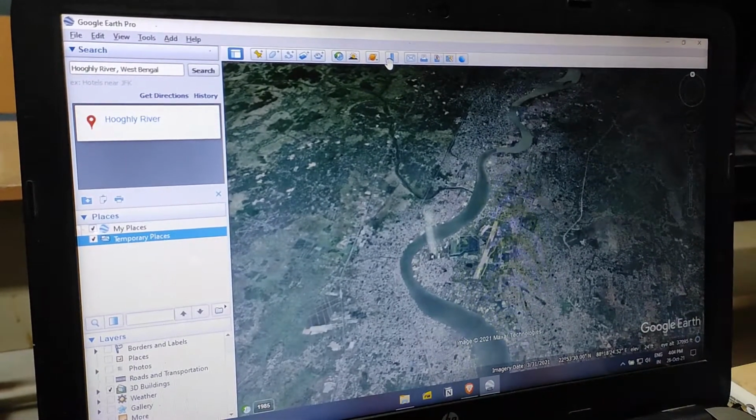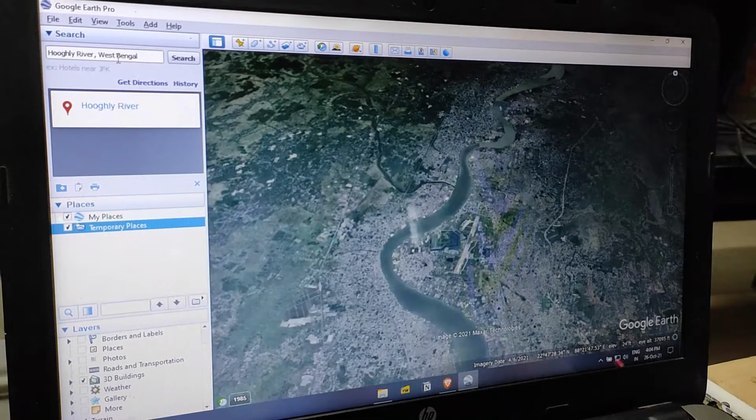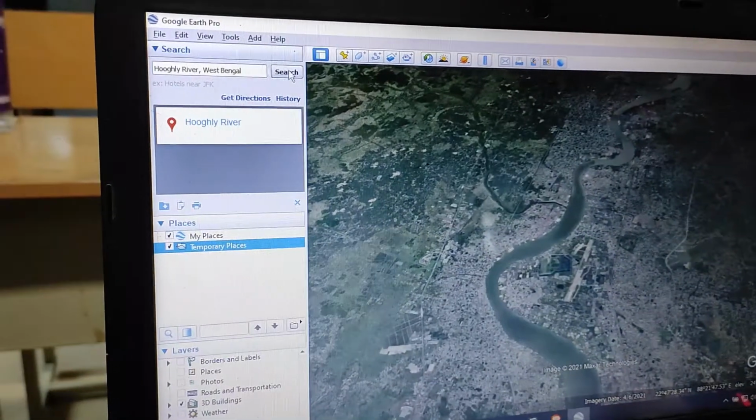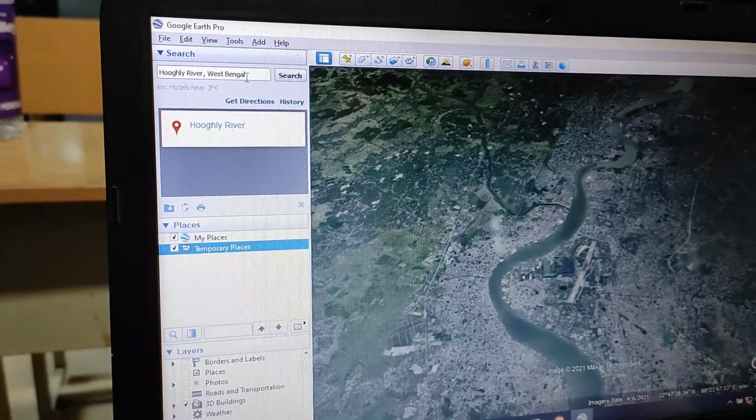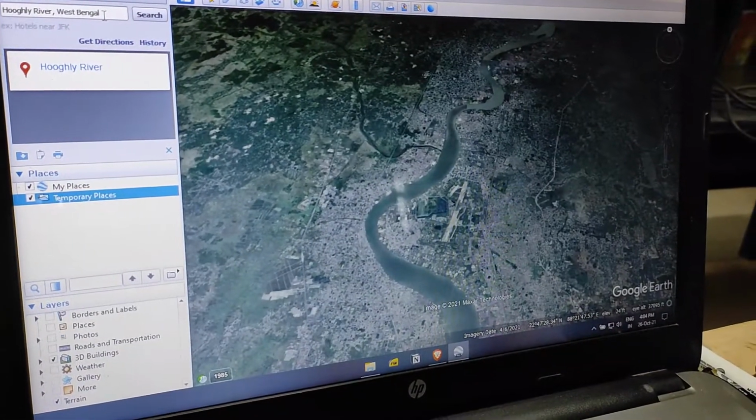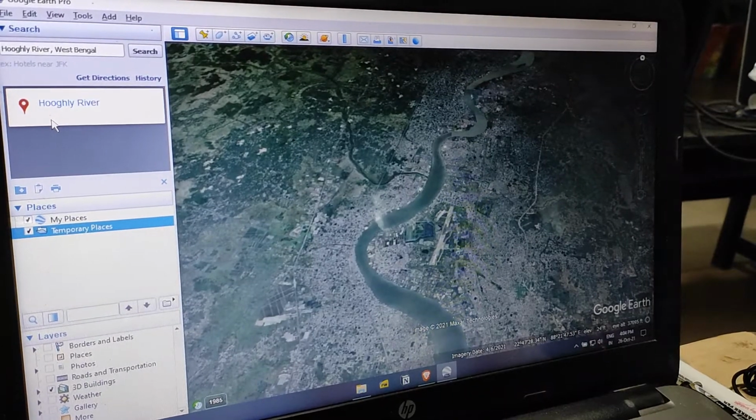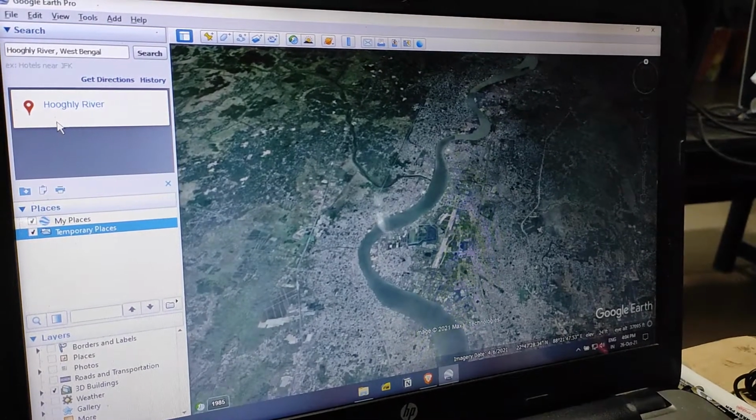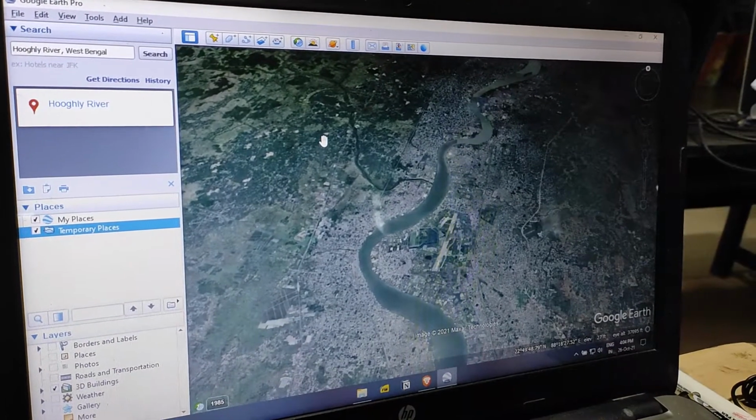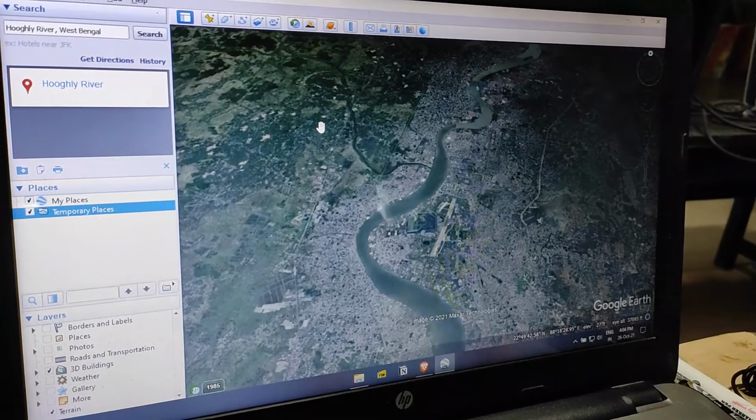First of all, we need to select a river. Here, for example, I am taking Hooghly river. Here again you are seeing the search bar. You can select any river of your choice. So I am taking Hooghly river in West Bengal. Normally when we calculate the catchment of a river, we have to take the whole river. But for practical, we are going to consider a small portion of the river.